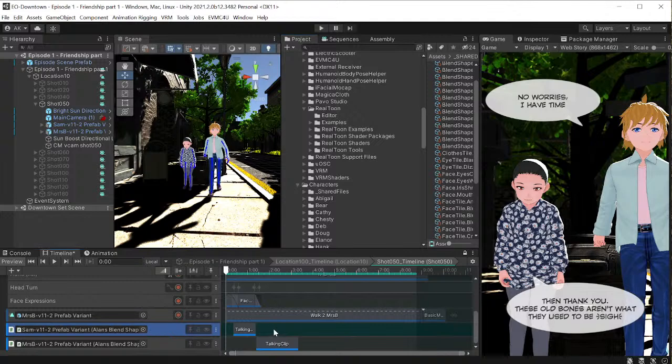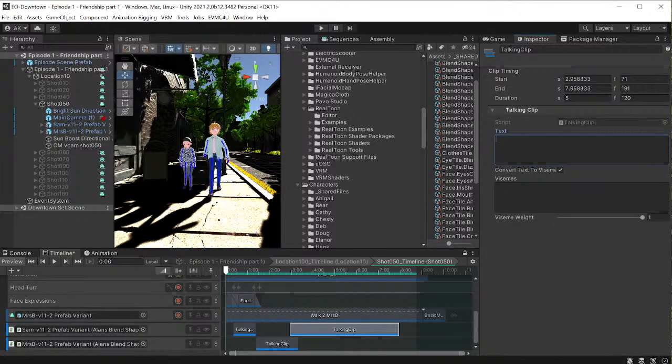I've got a couple already, and then over here I right click and add a talking clip. If I bring that up in the inspector, I can type in some text, like: isn't it nice weather today? What the script does is an automatic conversion to Visemes. This is really crude, by the way. This is not true lip sync automation, but I don't need to get it accurate. I just need to get it distinct enough to look somewhat believable.